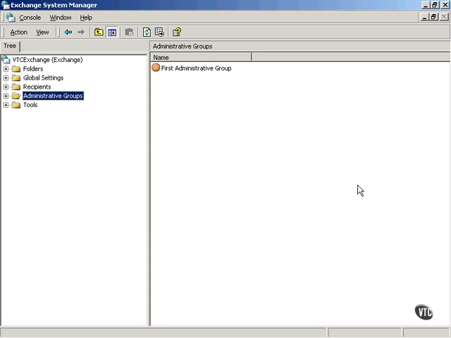Now let's take a look at creating a general purpose public folder tree. The first thing I want to do is go into the Exchange System Manager. That's how the video opened up. And let's expand our administrative groups. In the administrative group, you're going to notice we have some servers, and there's my server.